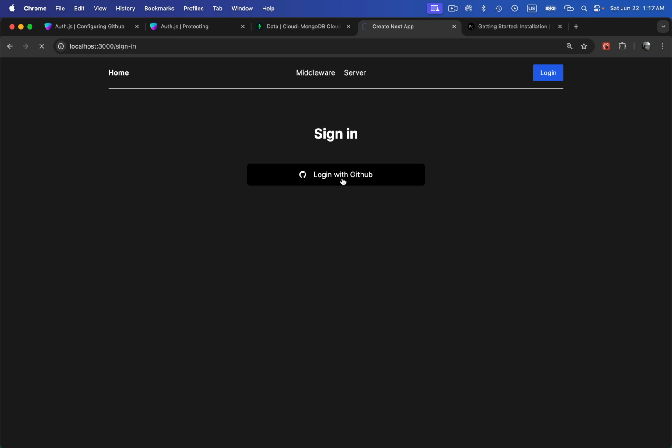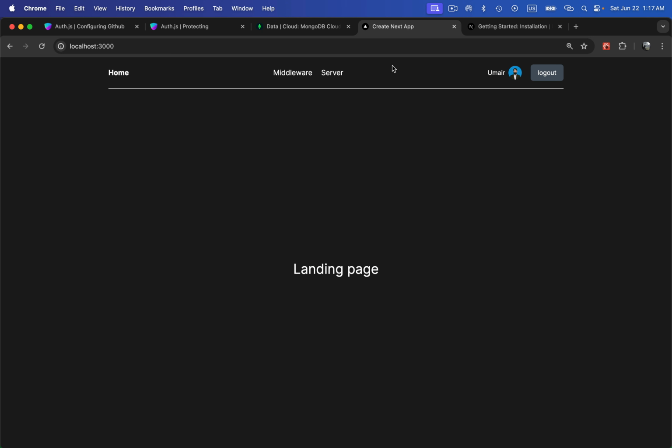Let's try it again. I have clicked on this login with GitHub, and it should automatically log in rather than letting me authorize it again. So yes, it didn't ask me to authorize it again, and I can see this login and then the logout. All right, so let's click on that.